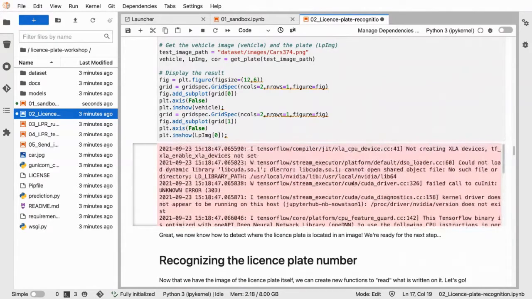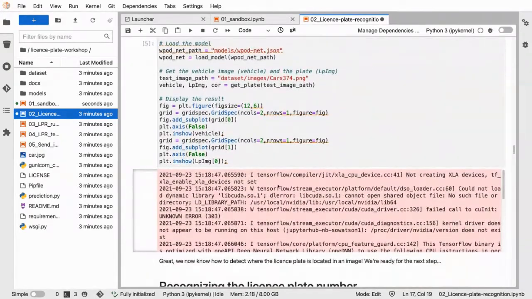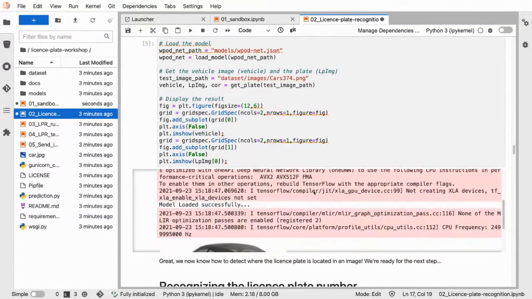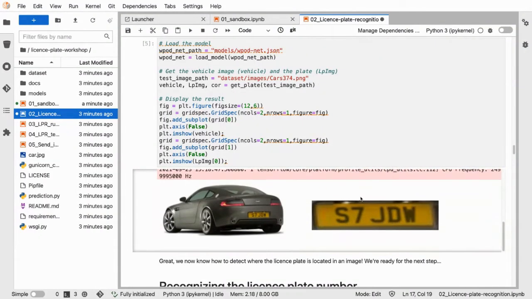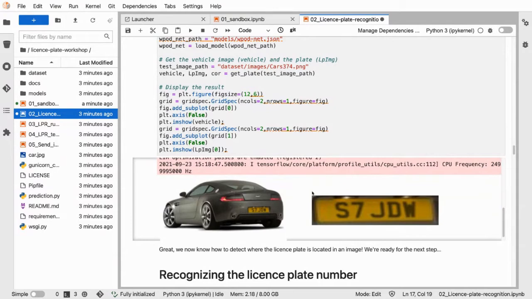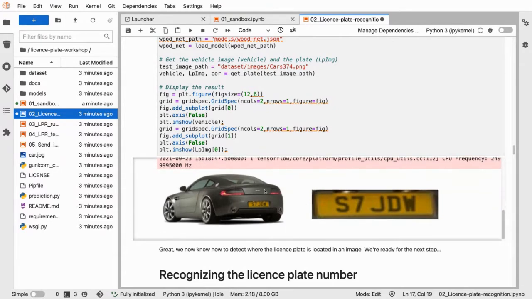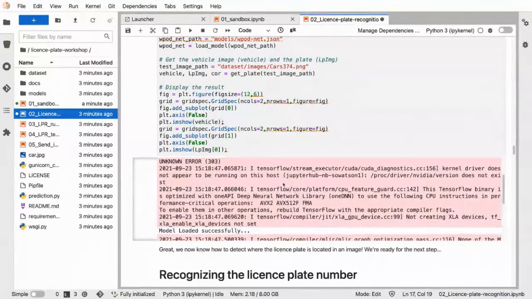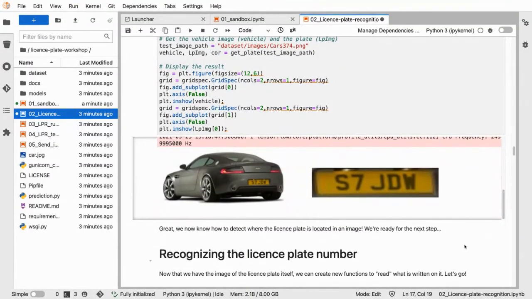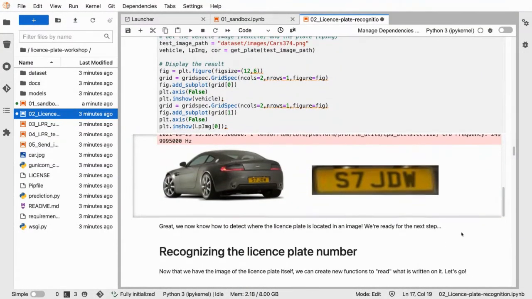Now, you can see here that we've got some red messages. I believe that these are caused by us not using a GPU today. So there's nothing going wrong. Our code is still working. And actually, you can see here we've got an image and we've detected the license plate. So don't worry about those red messages. They're just letting us know we're not connected to a GPU at the moment.